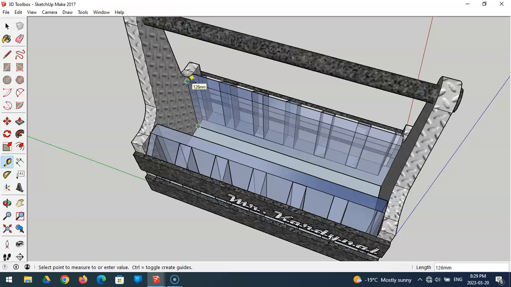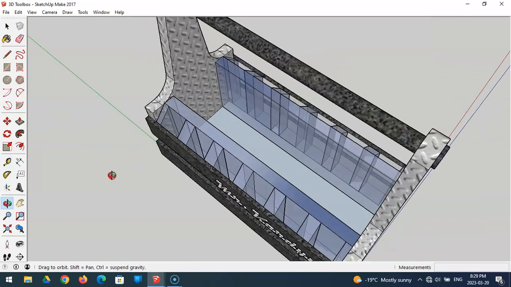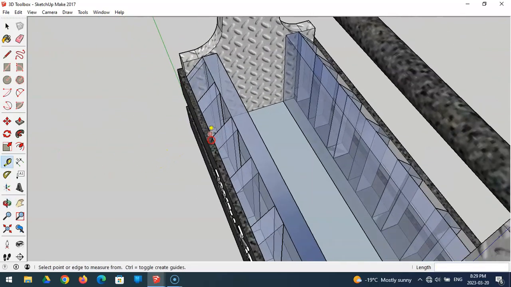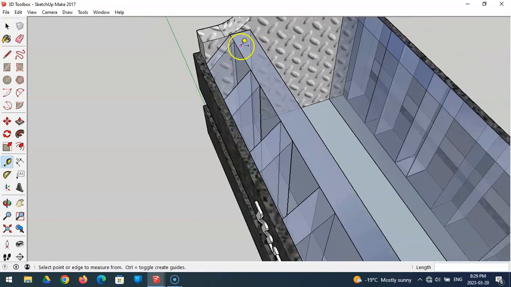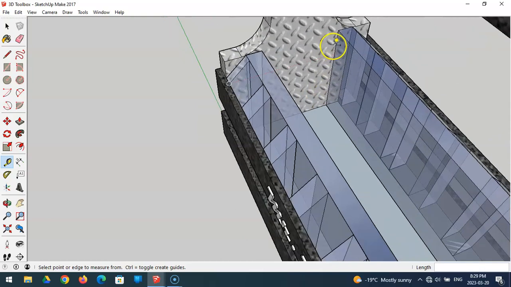126. Oh, and I believe, how far are they in? This is important. This is also important. 25 in. So they're 20 wide, 25 in, and 126 up. Okay, I hope you remembered all those numbers.